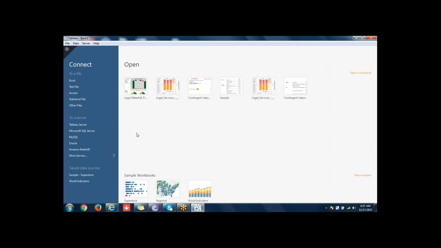Can you show me one demo for the incremental refresh? Let's say I have data... That's what we'll do. We'll do it.